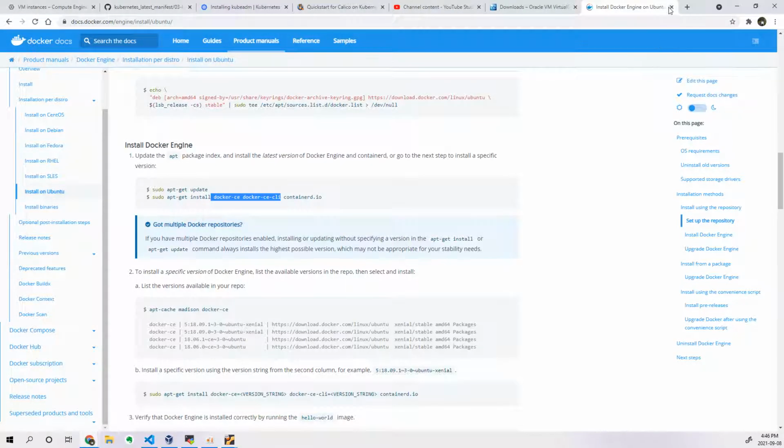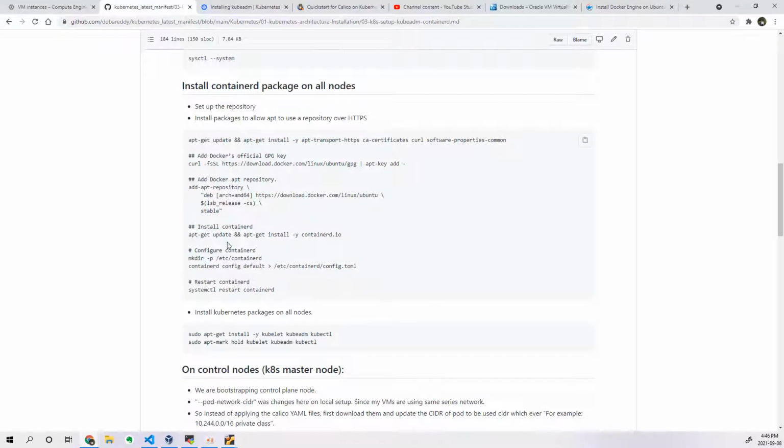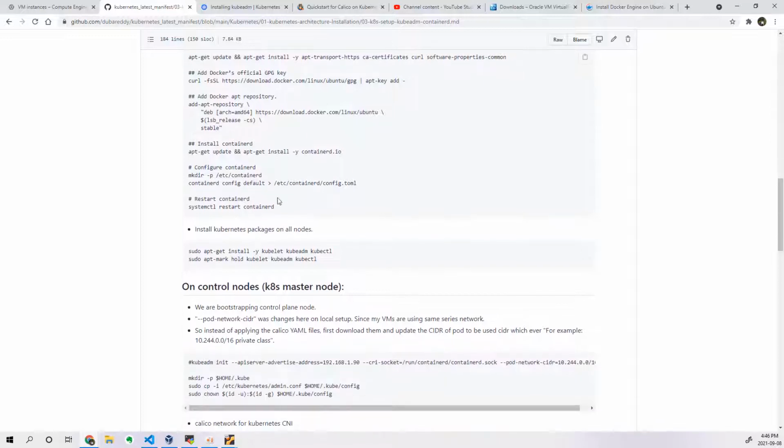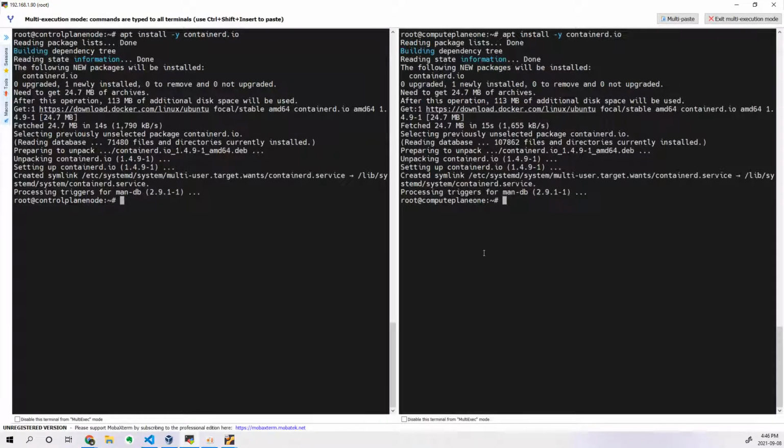Next, what we have to do? I will give this particular documentation. I have written the same commands here. Additionally, we have to configure containerd. To do that, you have to follow this document. This is in GitHub. You can open the file and just follow. So it is done. Clear the screen.